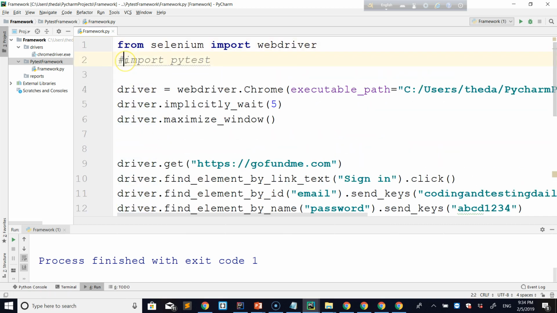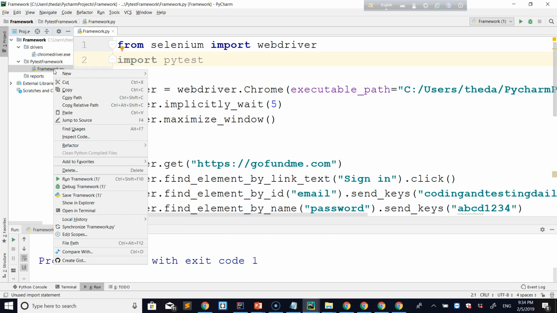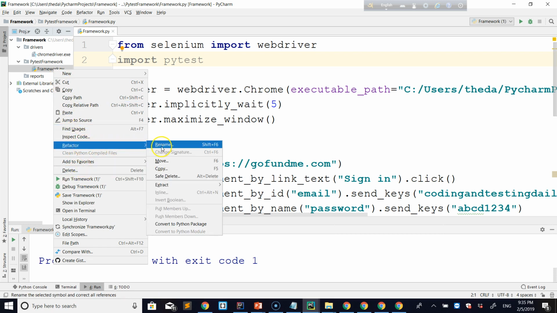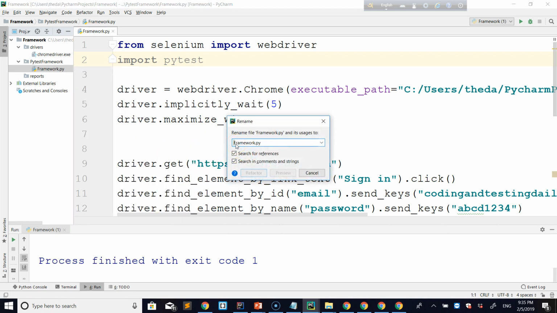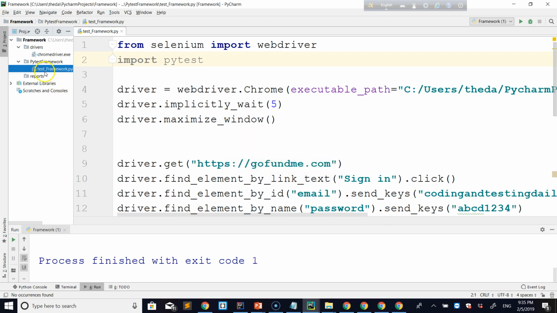Now what we are going to do, we are going to convert this simple test case into Pytest. To do it, we have to first change the name, because in Pytest there is a naming convention, so we have to go to refactor and name it. The name of the test file should start with test, or end with test. Then click on refactor, and we have changed the name to test_framework.py, because this is the naming convention of Pytest.